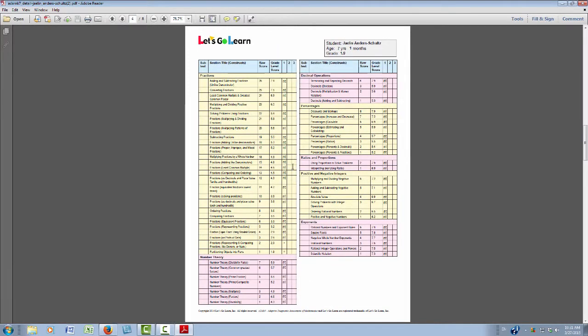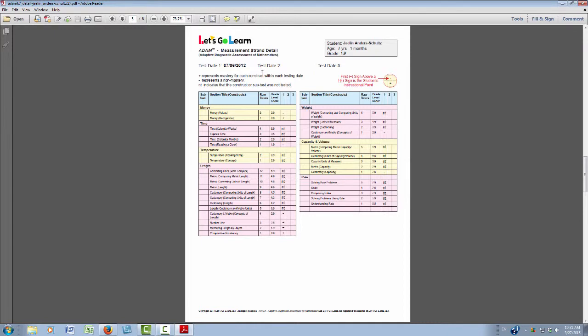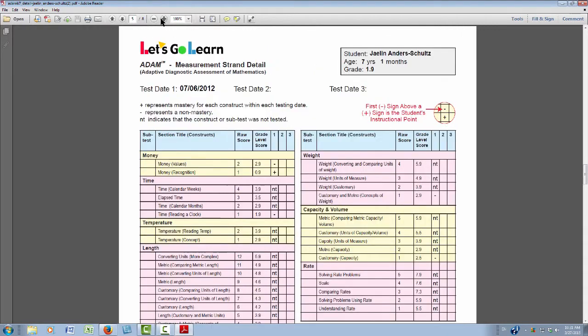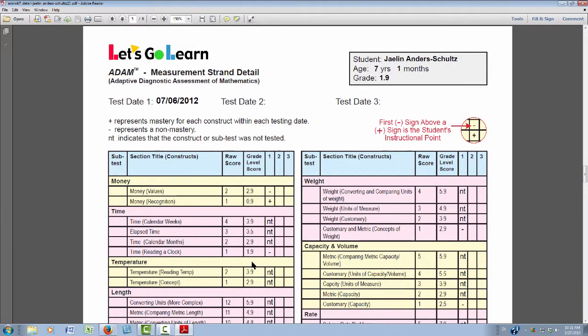And then if we go to, say, measurement, each of the pages is going to be a different strand. We can now see what the instructional points are for this particular student. So measurement has those 7 different subtests: money, time, temperature, length. And now we can see the different constructs that make up each of those subtests.